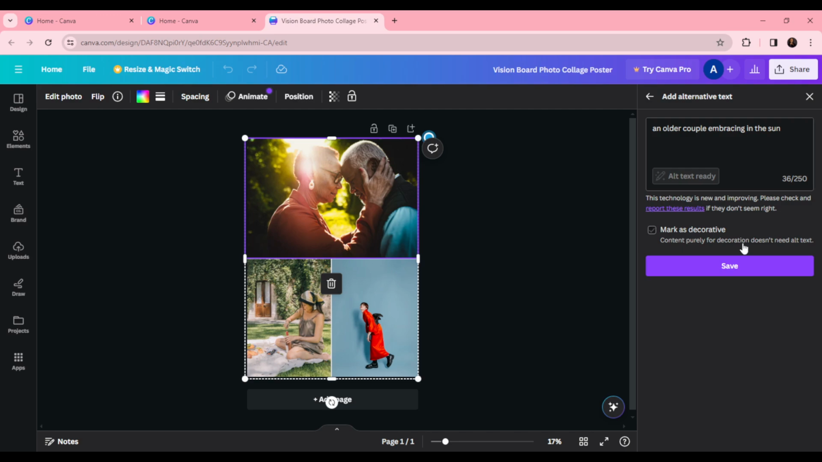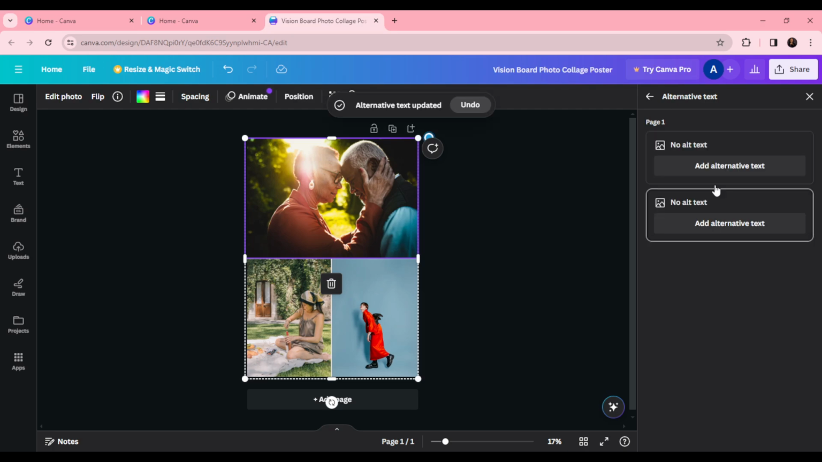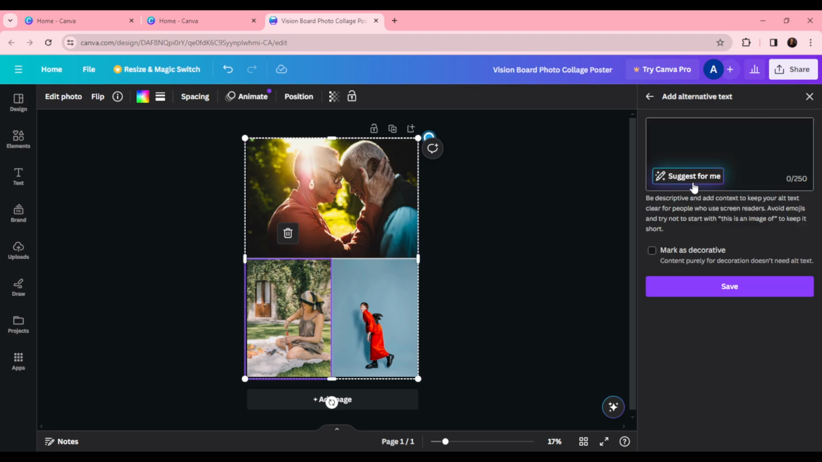So if you want to mark as decorative, it means the content is purely for decoration and doesn't need an alt text. But then if we're using this alt text option, just go ahead and click on save, and you see that that's going to be saved. So when this design is open, all right, they will definitely find the alt text, and they'll be able to interpret it. So for here, they're actually saying you need to fix this. You need to add more alt text to enhance readability. So add all of this and just allow them to clear your design for you.